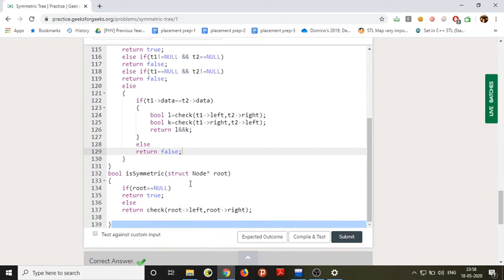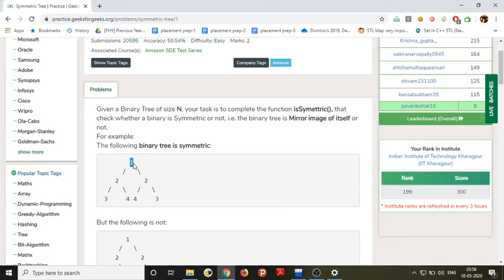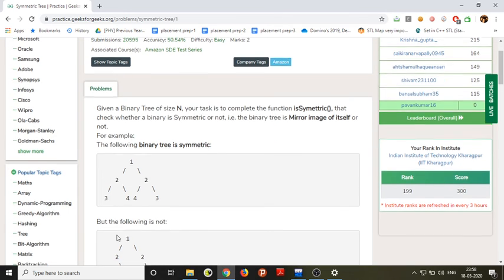So let's recap what we have done. We have checked whether the given node is present or not. In any basic tree problem we have to check this condition. If root equals null, then return true. Else check root left and root right. If the root is present, then check the left subtree with the right subtree. That's what it means.